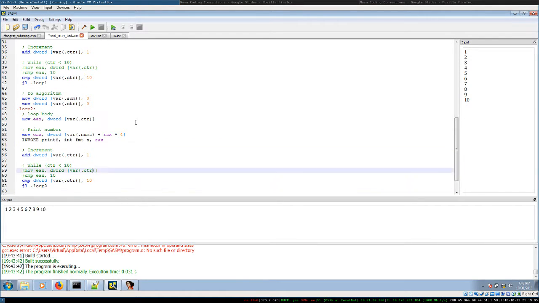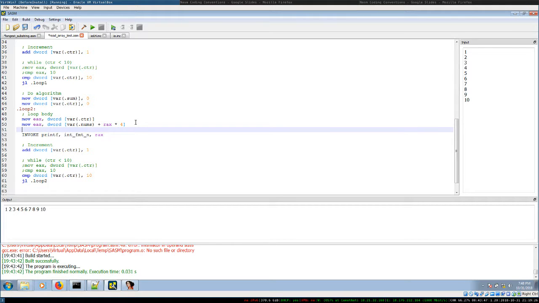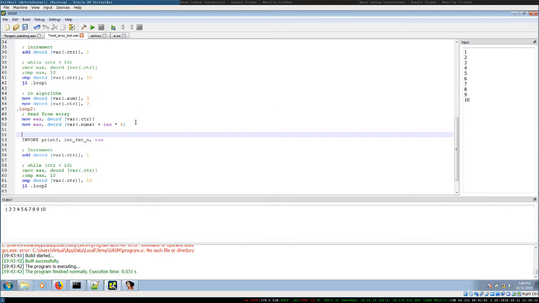So let's do the algorithm. So we start. Wait, why do we have this thing? Oh, I know why. Yeah, that's a counter. We want to read our current integer. So now we have the value somewhere in EAX. So let's read from the array. We want to add it to our sum. And then let's move our sum into EDX.